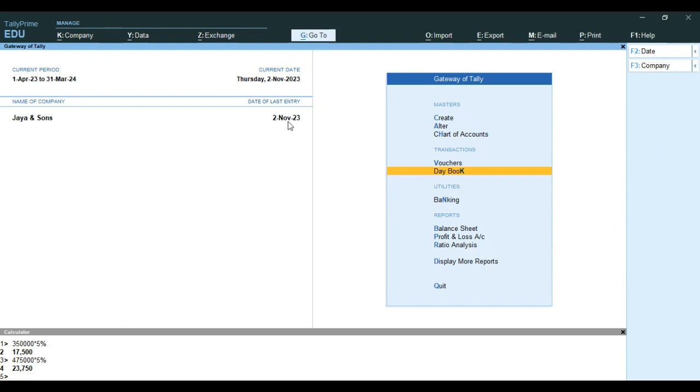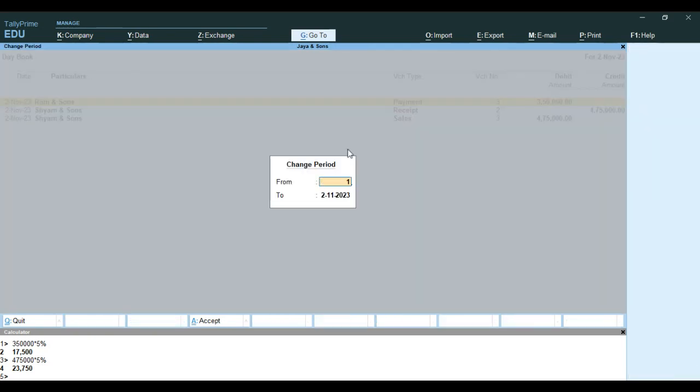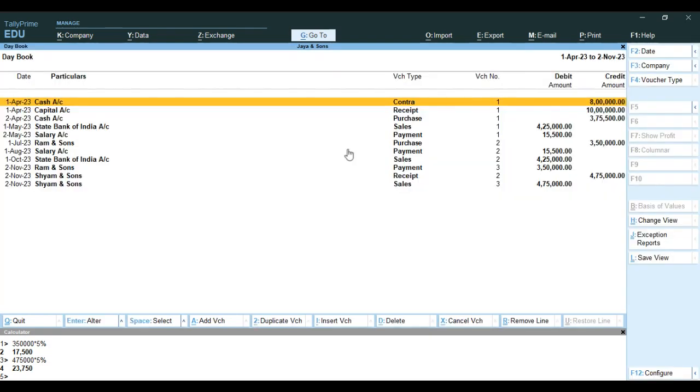Okay, so I entered all the entries. On the current date, I entered 3 entries, but I want to check the entries from 1st April. So I can press Alt F2, 1st April to 2nd November. So I can check all the entries done from 1st April to 2nd November.